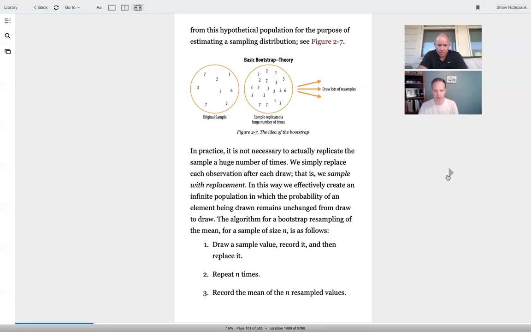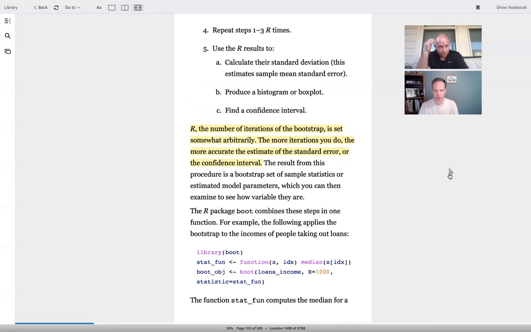Okay. So then we record the mean of the resampled values. We repeat steps 1 through 3 R times, whatever R is. It says use the R results to calculate the standard deviation, produce a histogram or box plot, and then find a confidence interval.